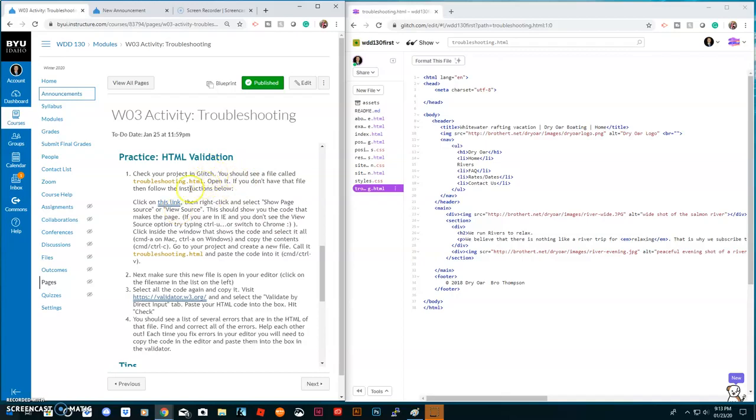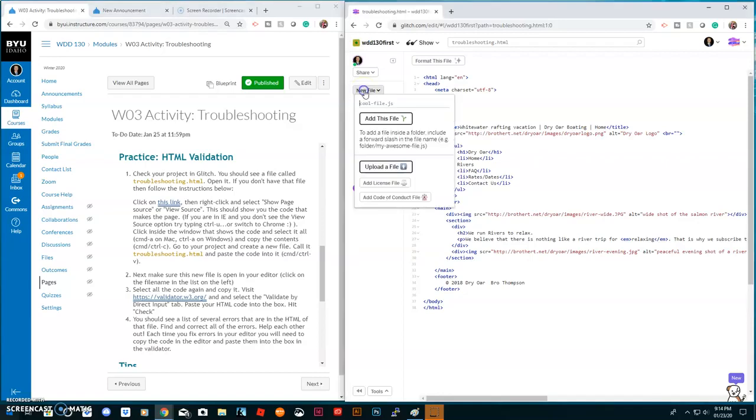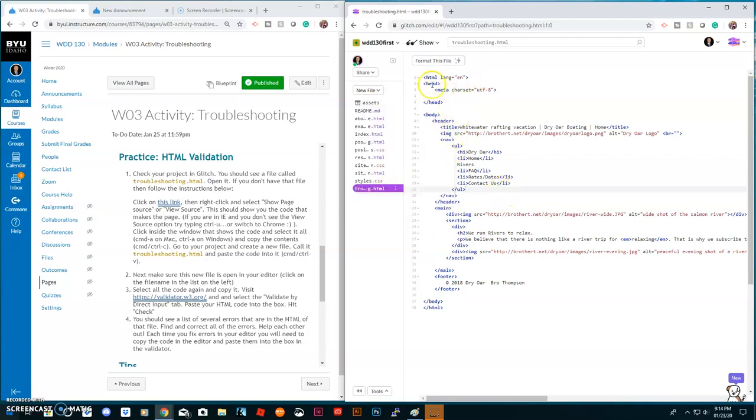Now, if you're having trouble accessing that, I'd like you to follow these instructions here. Follow the instructions below, you click on this link, and then go find that source material, and it should show you the code. Select all of it, copy the contents, and then come back to your project here, and it's recommended you create a new file by that name, troubleshooting.html. You add the file, and when you paste it in, it should look like this.